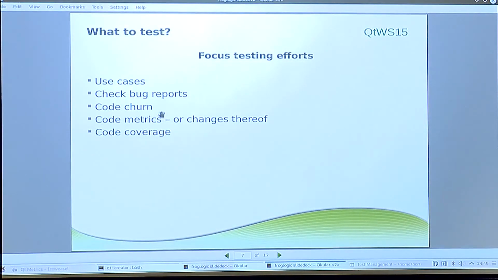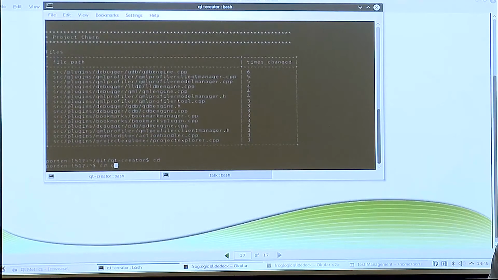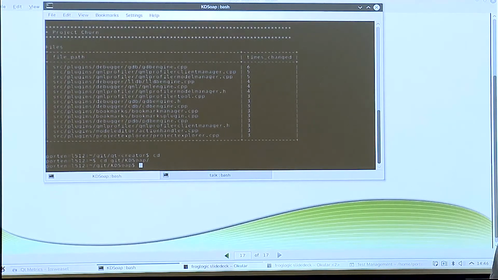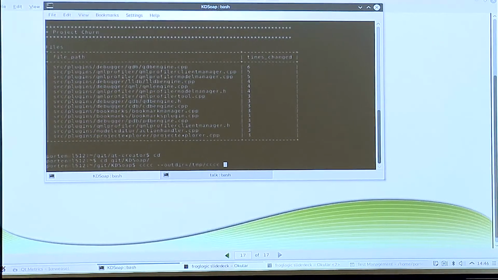Other thing, code metrics: very old, popular, and sometimes very meaningless. But I'll show you how you can still make some good use of that, and I'm going to use the KD SOAP libraries implemented by KDAB. There's a client and a server for the SOAP protocol, and I will use a tool which is also free, called CCCC, that's C and C++ Code Counter, and I will ask it to generate a report.